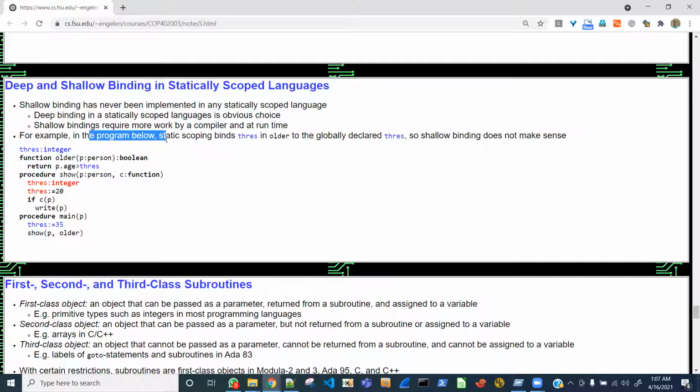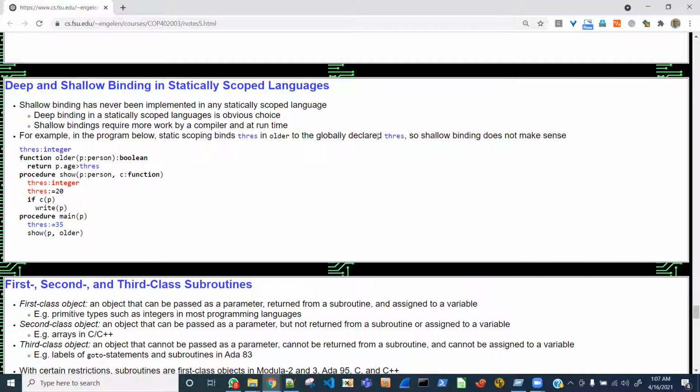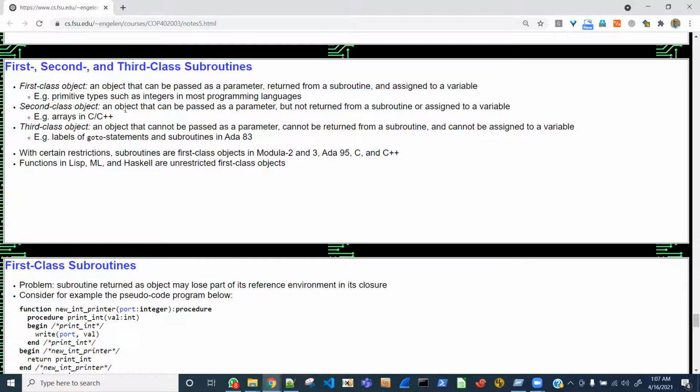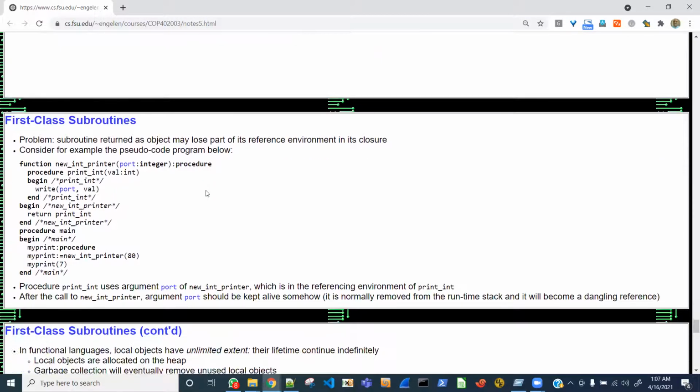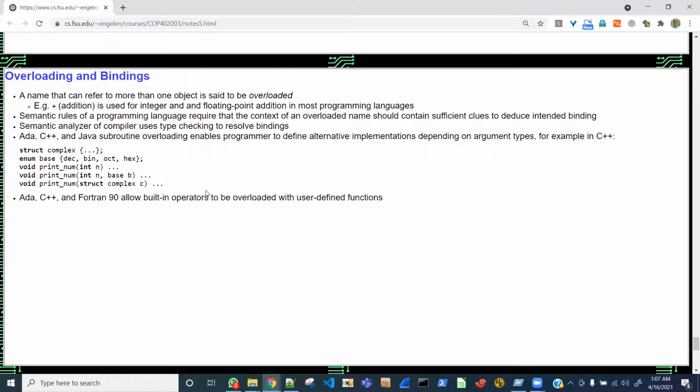For example, in the program below, static scoping binds stress in older to the globally declared threads, so shallow binding does not make sense. So yeah, this is some example in pseudocode that I don't understand. And let's move forward. This is again details. Okay, first class subroutines, let's just ignore. So yeah, let's target overloading and bindings.